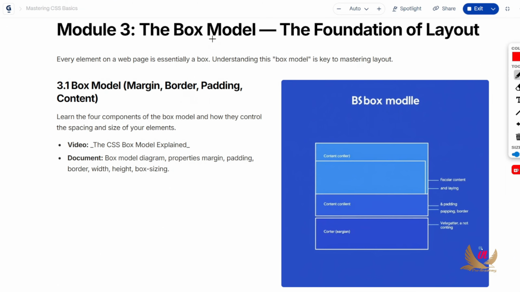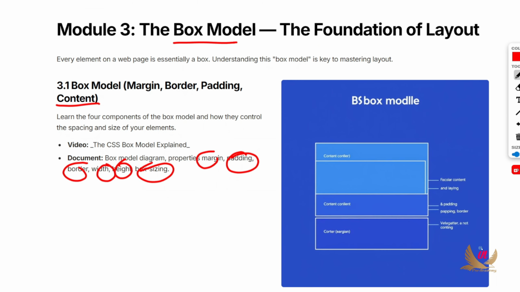Same like that, we are going to learn about the box model. In that box model, we are going to learn about margin, then padding, then border, width, height, box sizing. So these are the topics which we are going to learn over here. And here we have another thing also called content. We are going to discuss this in brief. There will be a whole new video about this box model, and it is a very important topic in CSS.